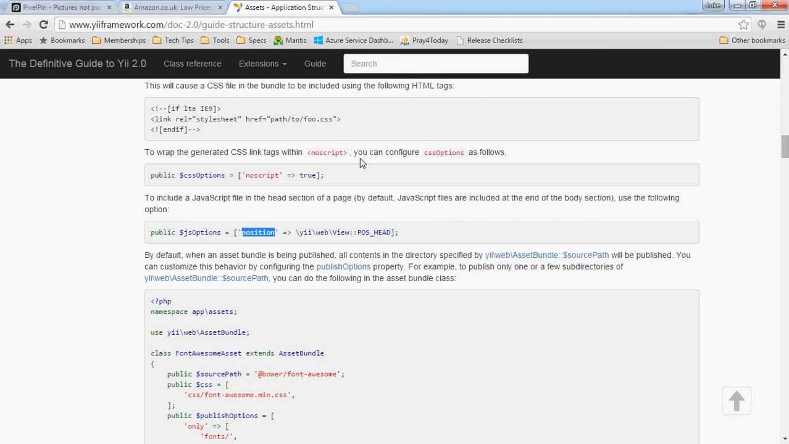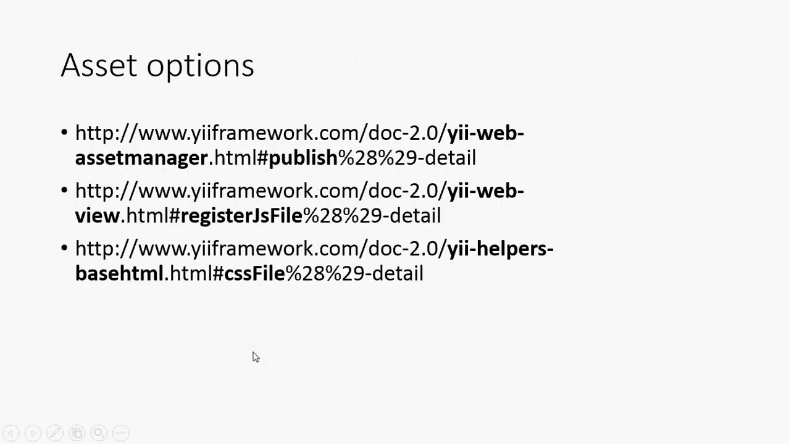So you can set all those positions. If you want any more help on that, the options are described in different places. So if you look at the AssetManager documentation and the publish function, you'll find the details there about some of the options.